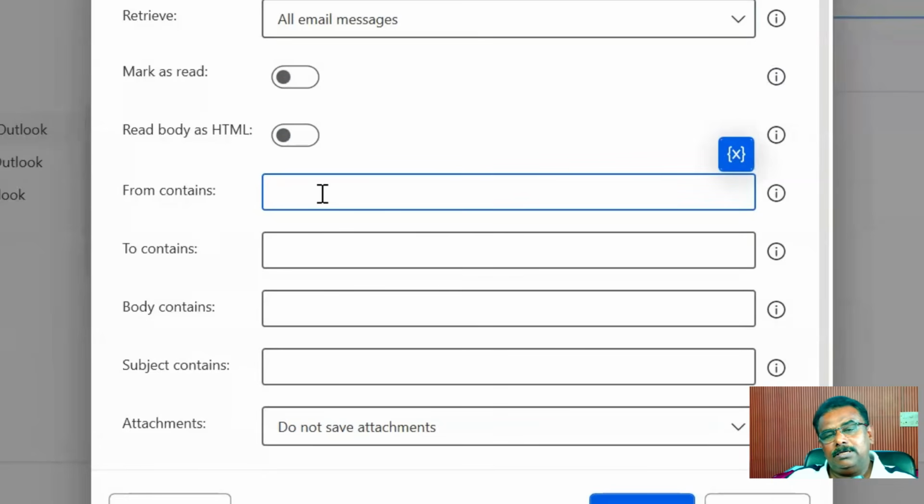And then these are all email filters. I mean, you have hundreds of email in your inbox. You may not want to read all the emails and process. You may want to read only those emails which comes under a specific criteria. I am going to give the first filter as I want to read only the emails which are coming from my own personal email ID. I given my personal email ID.